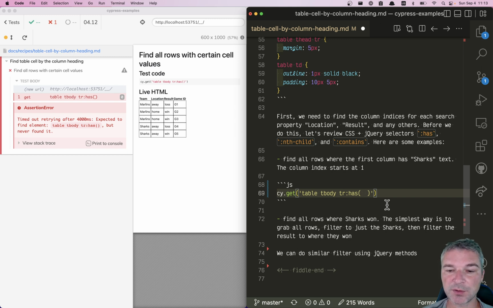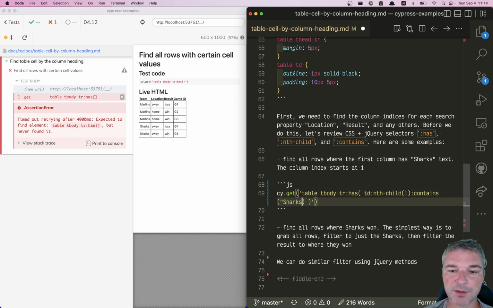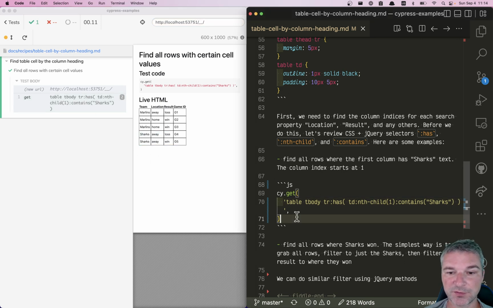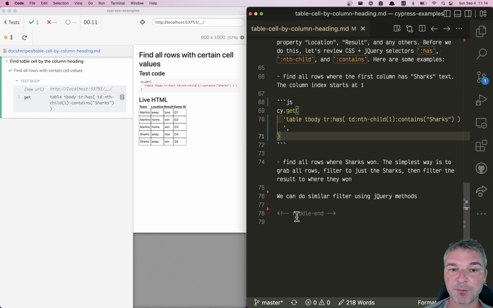So we're interested only in rows that have a cell that is the first child, right? The first column. The column in selector nth-child starts with 1. So in the first column, we want to have only the cells that contain the text Sharks. And now we only filter it and we select only the rows where the first column has Sharks in the first column. Perfect.